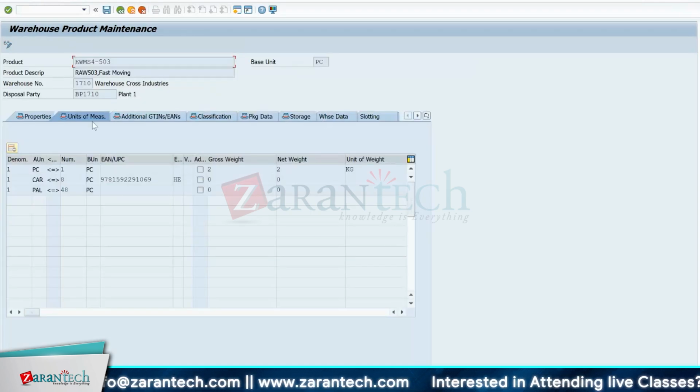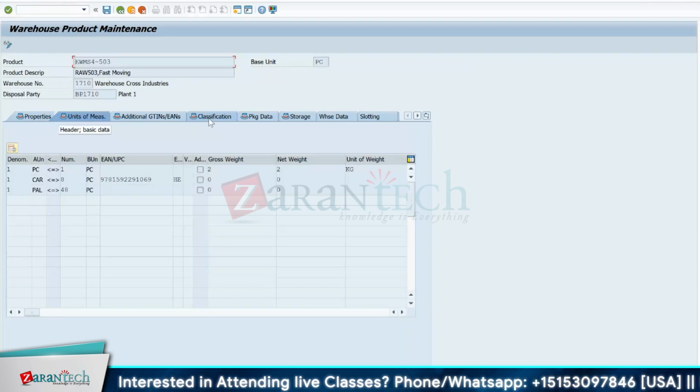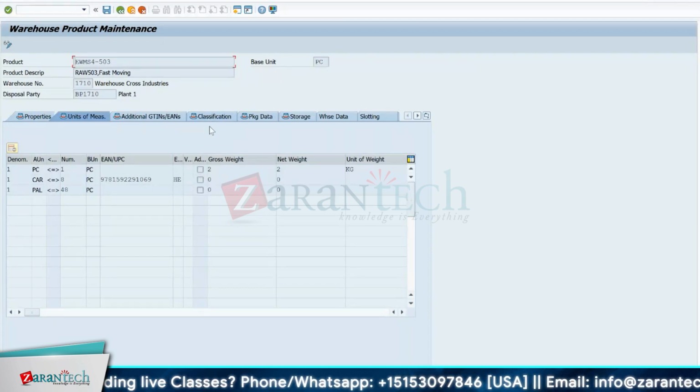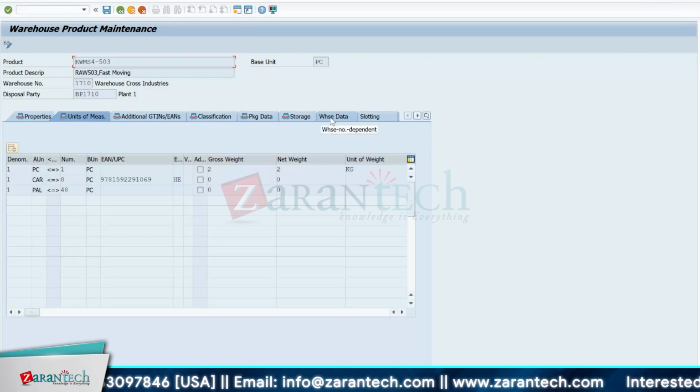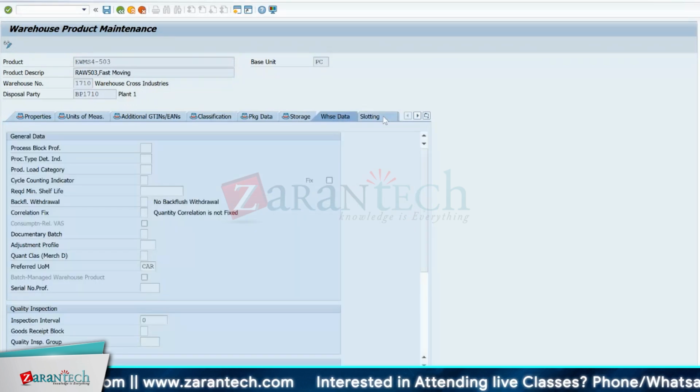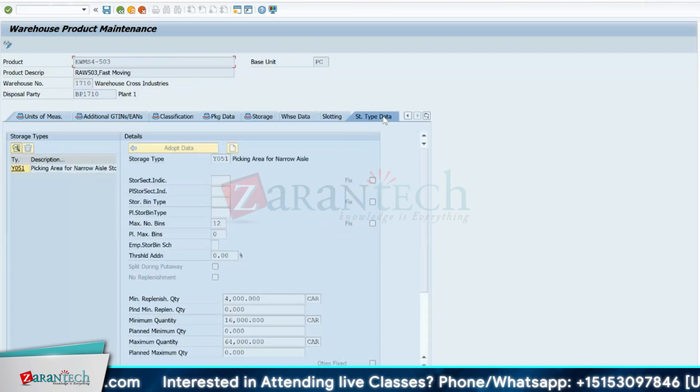Going back over here now, what is the most important data from an EWM perspective that we'll be maintaining over here? So what I'll do, I'll straight away jump to the warehouse data tab. There are three tabs actually: the warehouse data tab, the slotting tab, and the storage type data tab. The storage type data tab we will be covering when we cover the replenishment part.